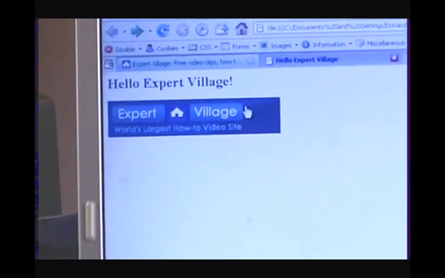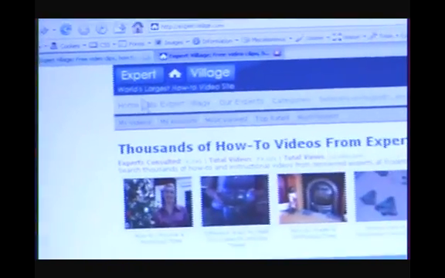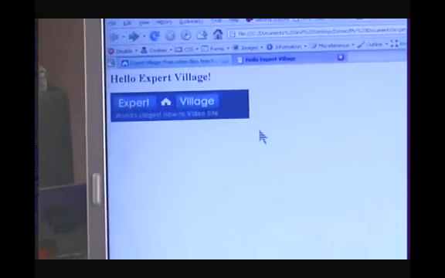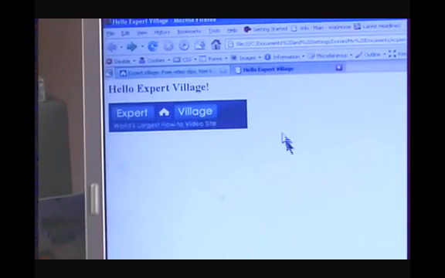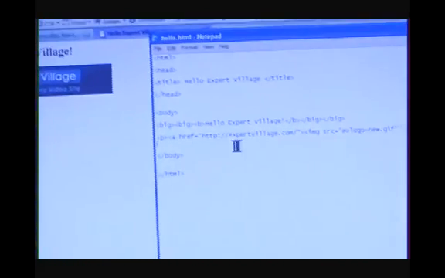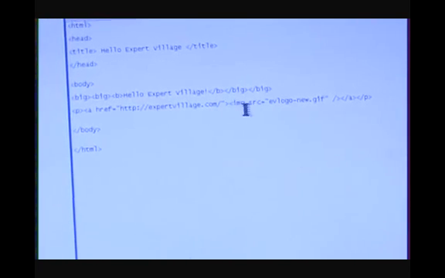looks like a link. And if we click on the image, it goes to the Expert Village website. We can hit the back button on our browser and we're back to our page. So again, this is how you would link an image. It's exactly like you're linking text. But within the tag, instead of text, we have another HTML tag, which is the image tag.